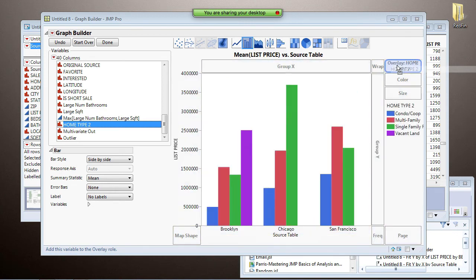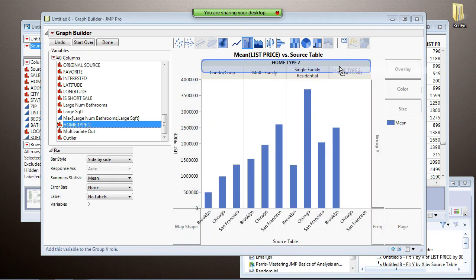And then overlay will put the bars right next to each other. And so this is probably most useful if what you're really wanting to show is within each city how those different areas relate in terms of their types of homes, rather, relate in their average price. And so a really nice way to visualize this. I kind of like the group X. That's pretty much my favorite.